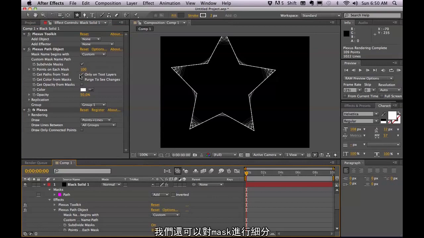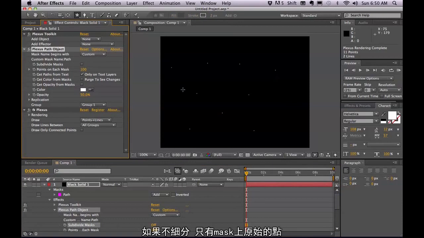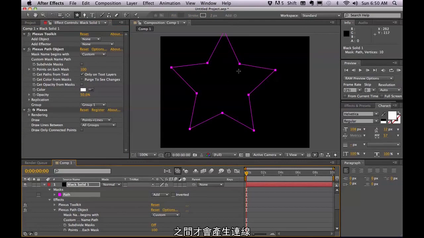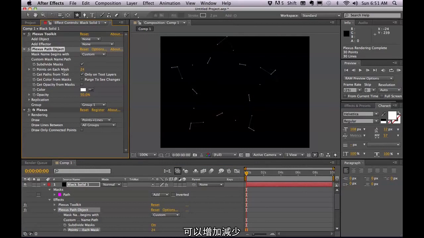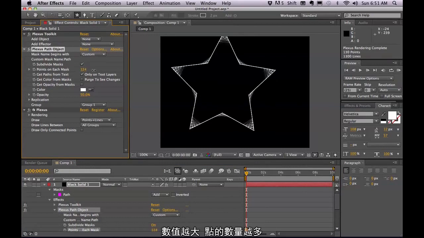And in the same way, you can subdivide the mask if you want. If you don't subdivide, only the original points in the mask are taken into consideration. The original vertices of the mask are these points, and only those are considered. But if you subdivide them, they're subdivided into an additional number of points, which can be controlled by the points on each mask. You can decrease them or increase them. The bigger the number is, the more points you have.